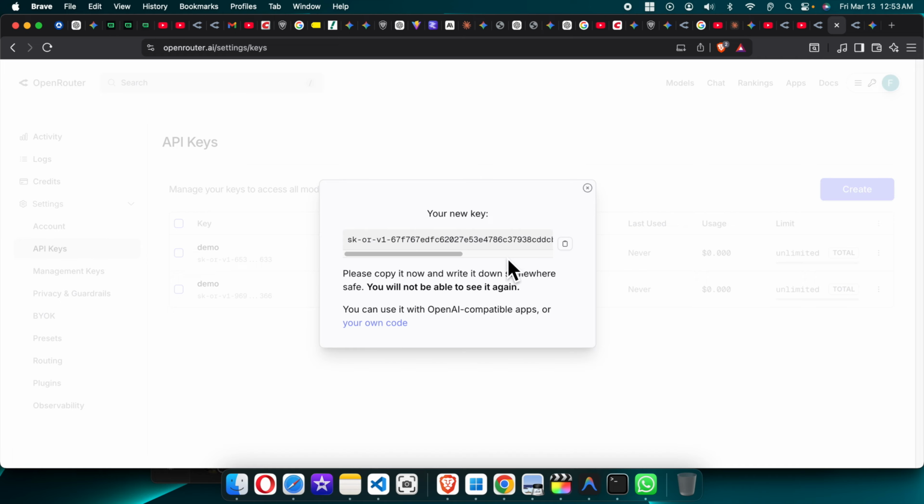Don't close this window. You just need the API key for the future. So you can click here to copy it and save it in some location because we need it. Because by mistake, if you close it, then you need to recreate this API key. So you can open any notepad and copy it over there. So this part is done.